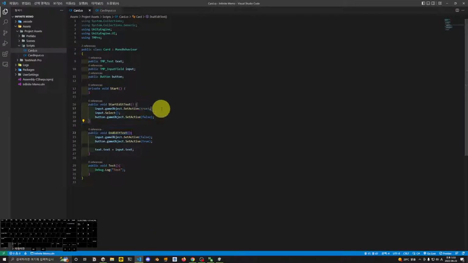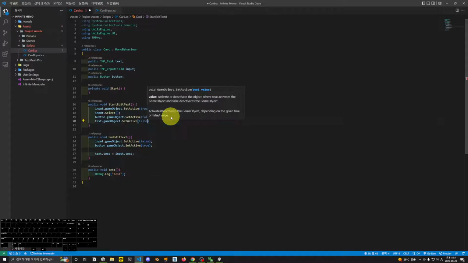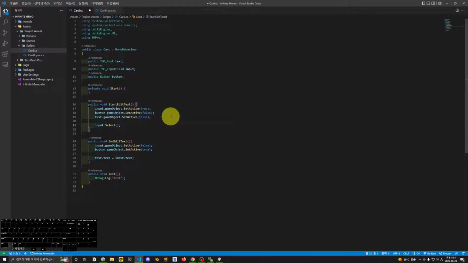And when I start this text, that game object set active false, and text that game object set active to true.